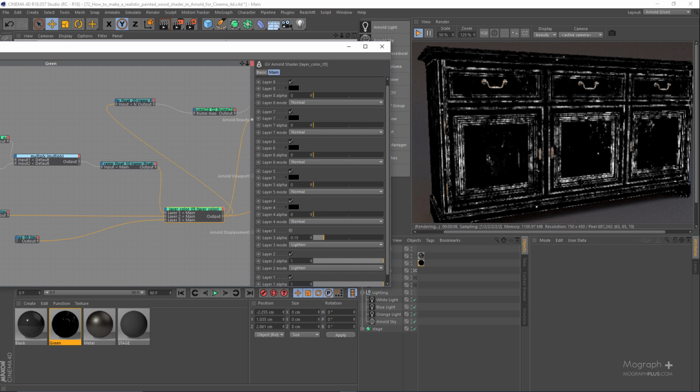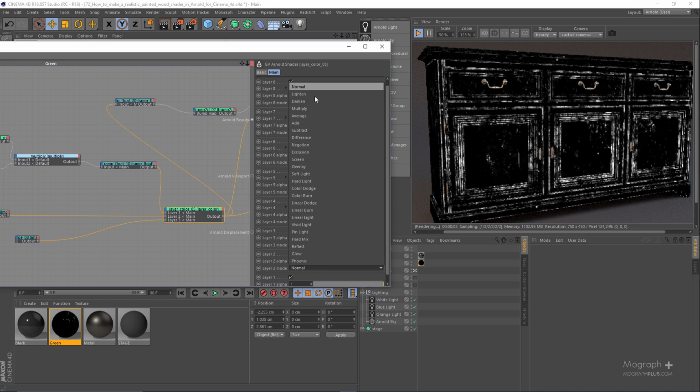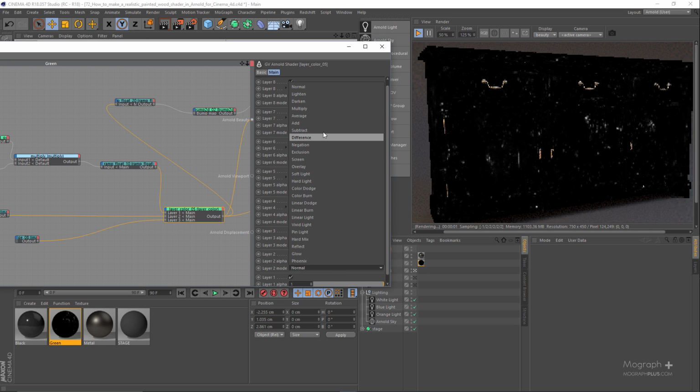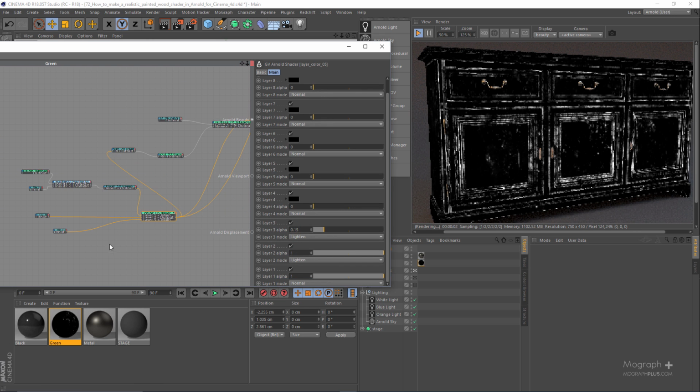So the second layer adds these spots and points, and then the third layer just adds a bit more detail. As you can see, the blending mode of layer 2 and layer 3 is both set to lighten, so we can actually see the layers that are underneath them.